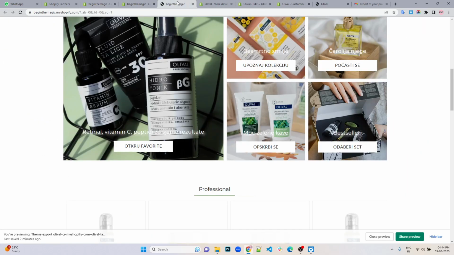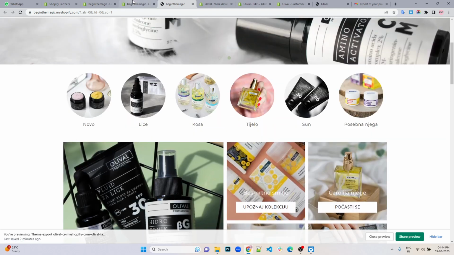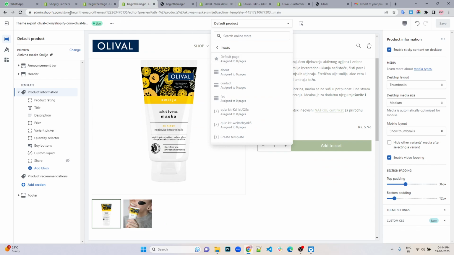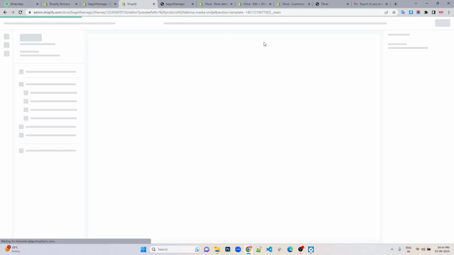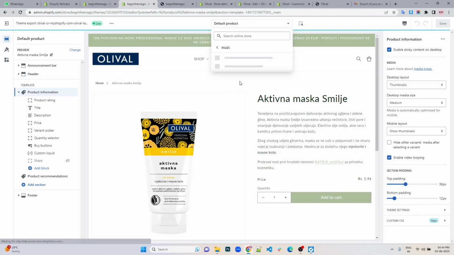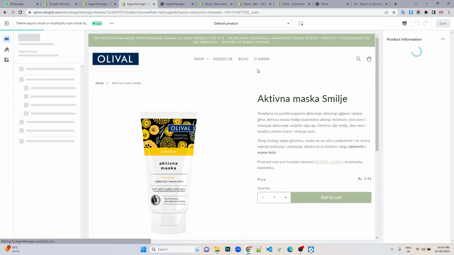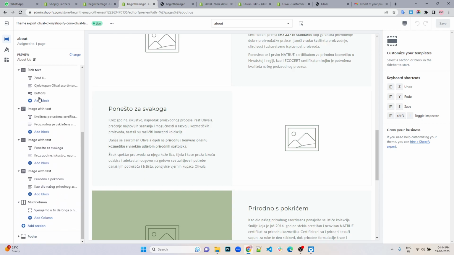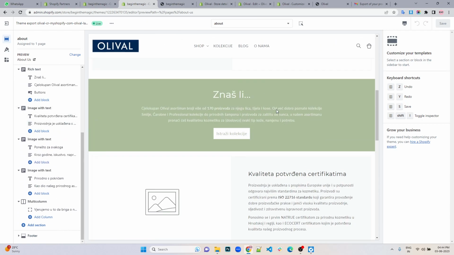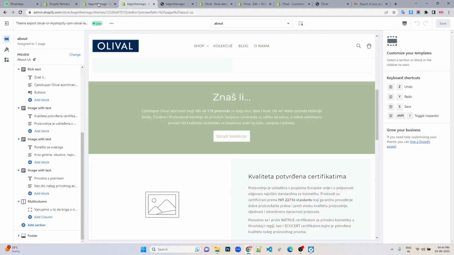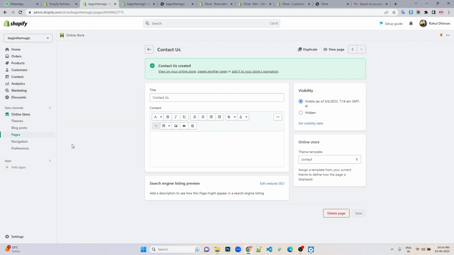So that was about creating the pages, and you can simply select the template, and if I refresh, you see that I'm able to select the templates from over here. So we see about us being assigned to the about template, and again you can change the images and content from over here. So that's about it for this.